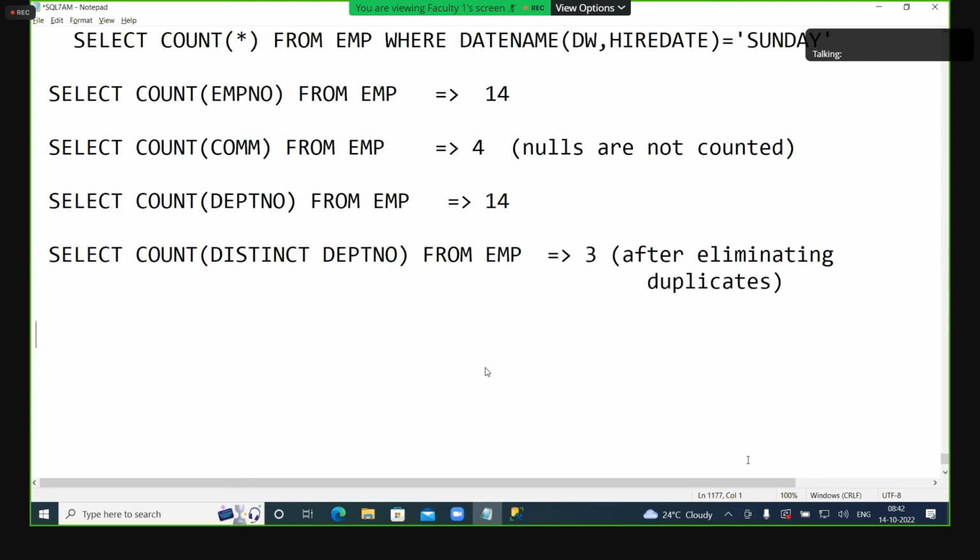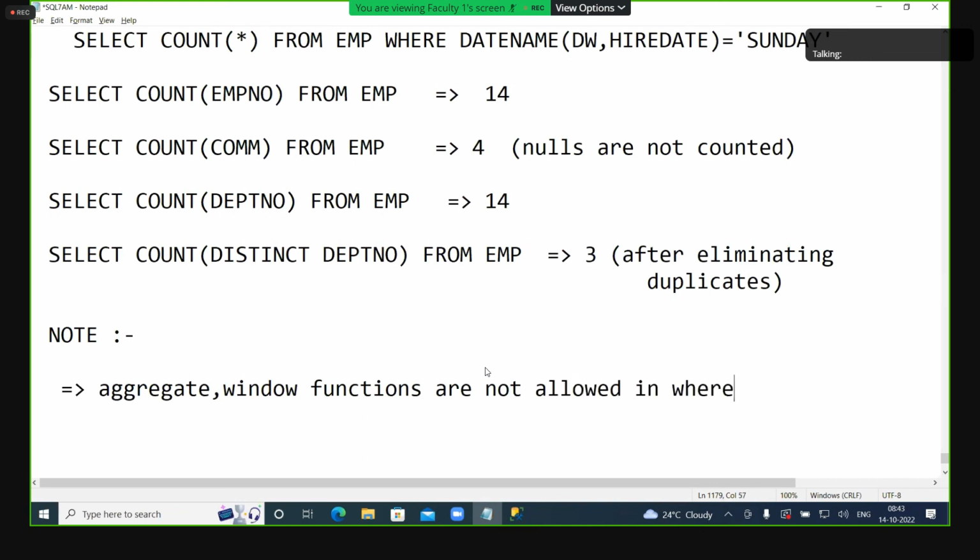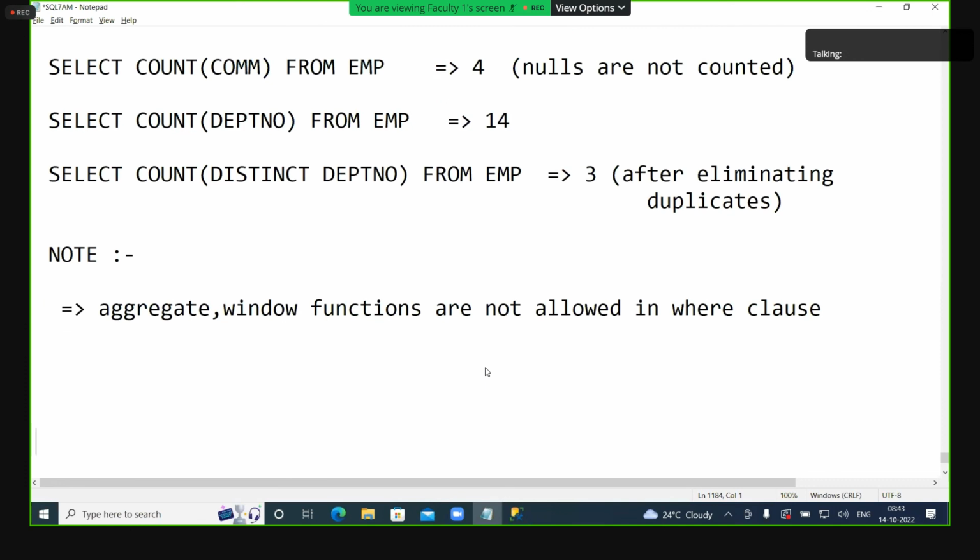So these functions are called what? Aggregate functions. Okay. Then one point is: aggregate functions, aggregate comma window functions. Window, you know? Analytical functions are also called window functions. Aggregate comma window functions are not allowed in the where clause. They are not allowed in what, sir? Where clause.